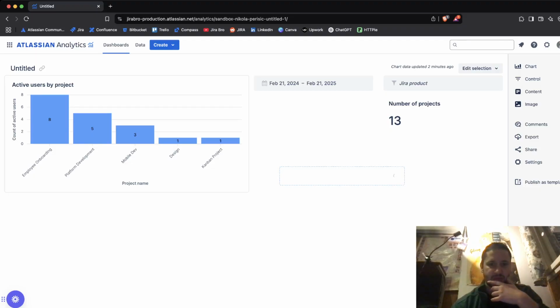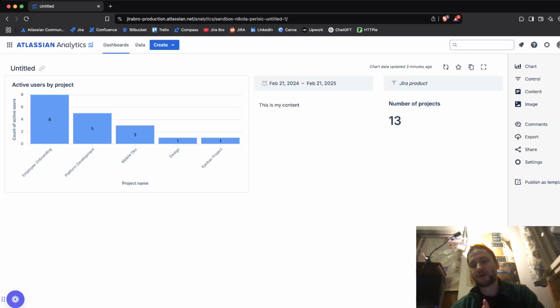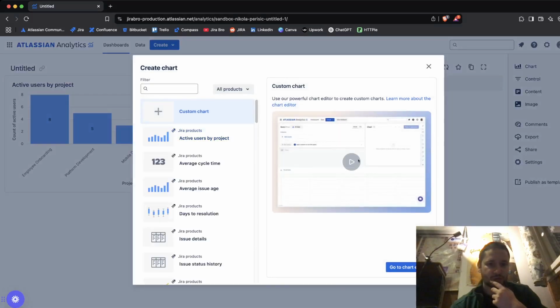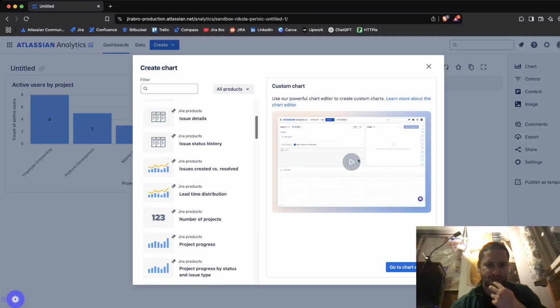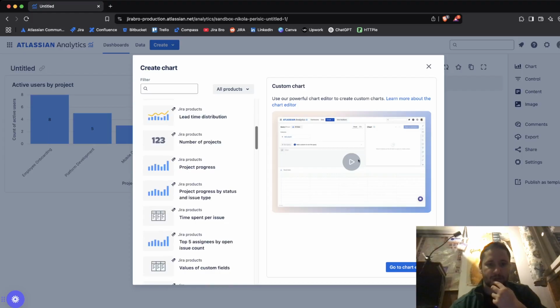Save. And when I save it, it's saying this is my content. So this is like, you can even add your comments in here if you want. Or those don't have to be the comments. They can actually be some of the descriptions or something like that. Let's go for more charts, because there is like a lot of them.